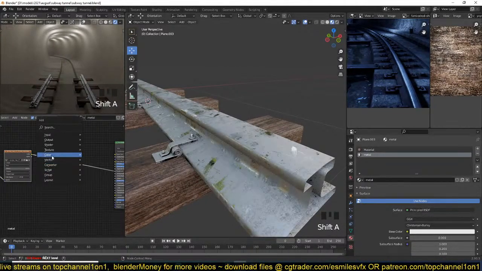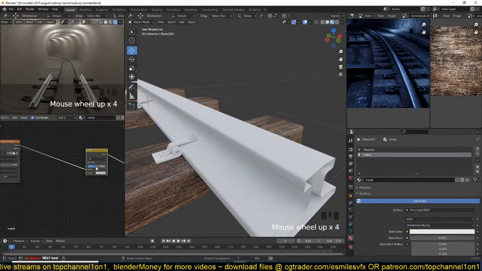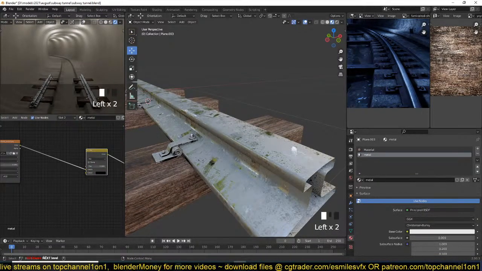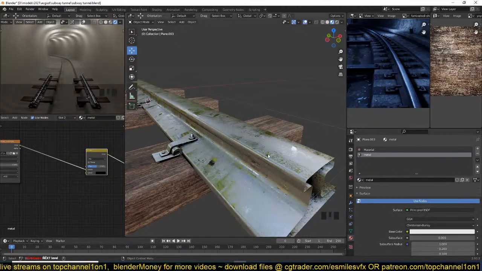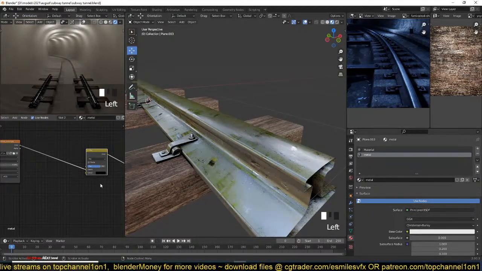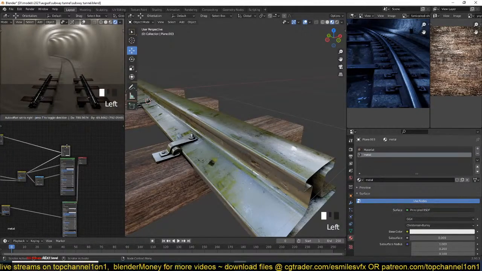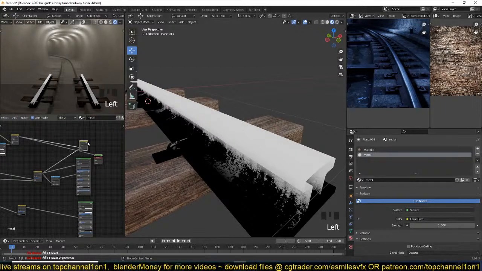So what we can do is mix. I don't want this to be too rough, so I'm going to add a mix RGB node and can make this darker. I can blend with this, can play with this to make this look much smoother or rougher. So I want something around there. Now we can blend the mask. We can blend the rust with our mask. So this is the mask we have. We no longer need this.